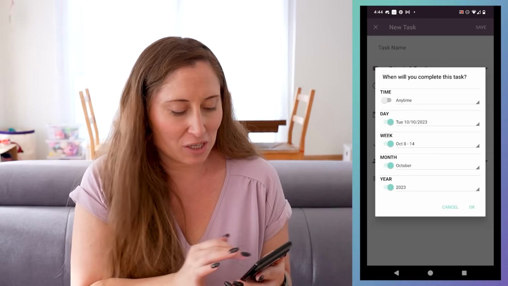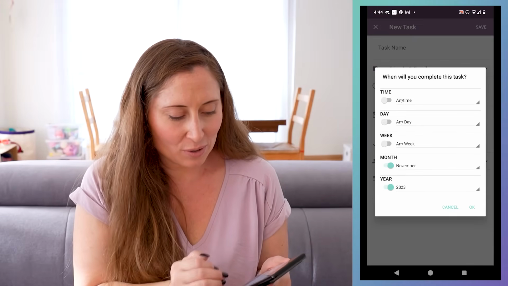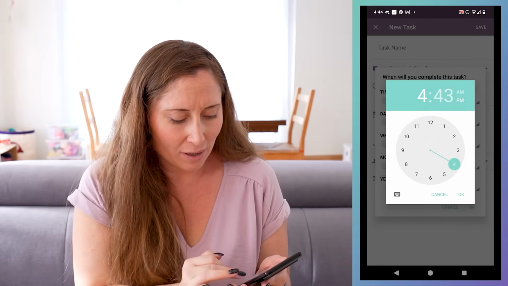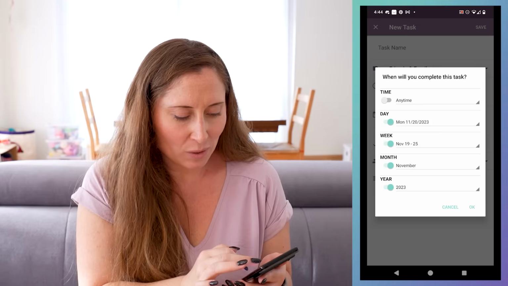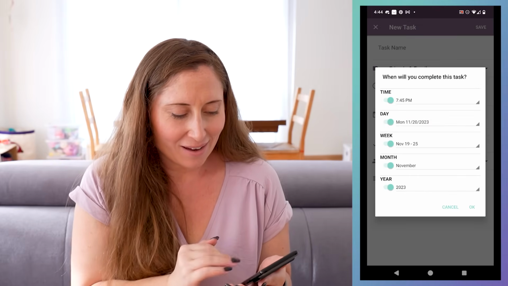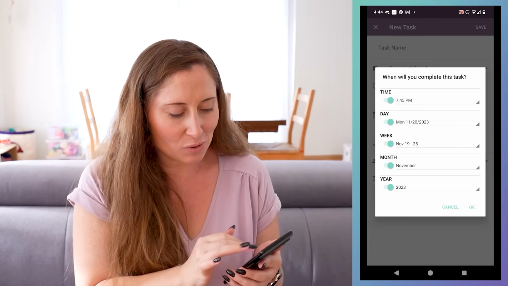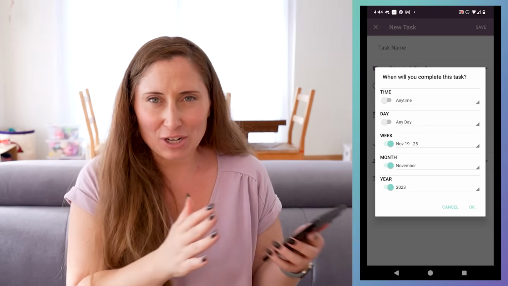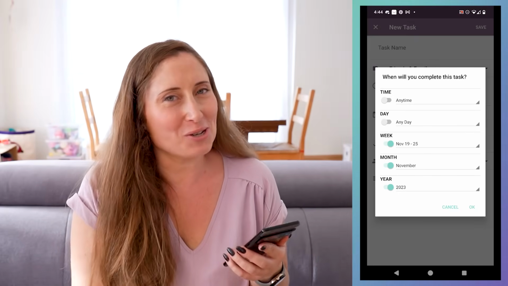But let's say I don't actually want to do it today. I just want to do it sometime this week, or I want to do it in November, or just 2023, or I can say on the 20th at 7:45. I think you can figure this out pretty quickly. These little check marks here are saying, is that kind of granularity in play, or are we just looking at the week? I'm pretty sure you can figure it out.